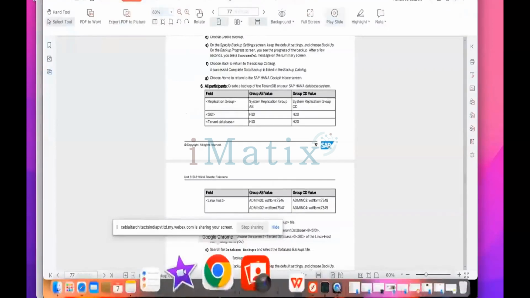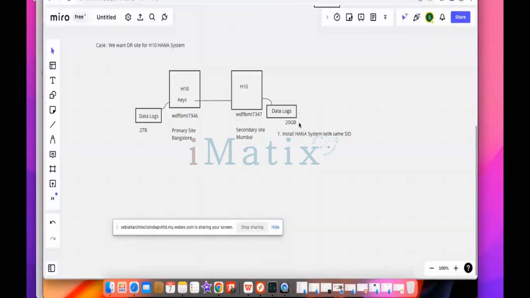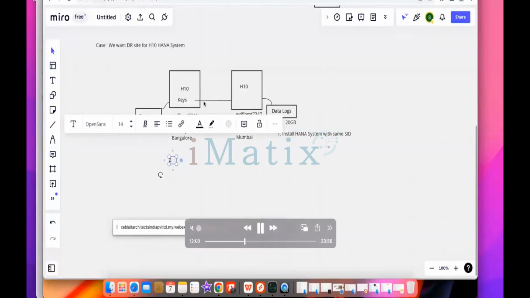Backup is done. After backup is done, you can move this data to another host. Install HANA system with same ID. And then you can see we are having two sites, Bangalore and Mumbai. On the Bangalore site, we have taken the backup.